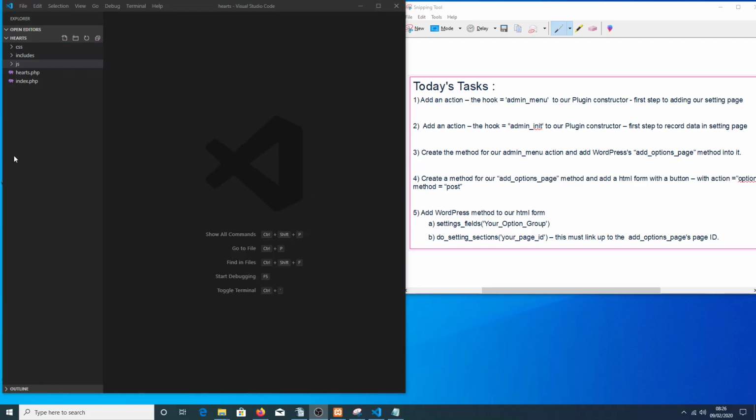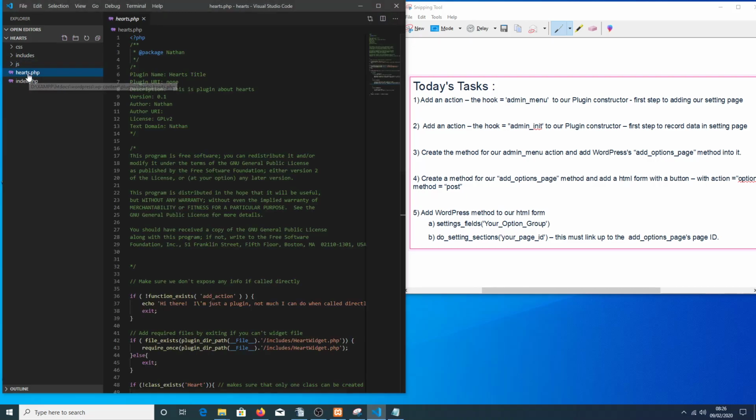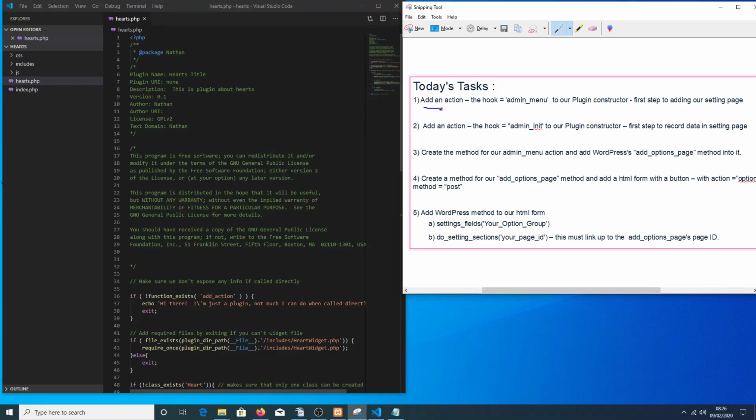Okay, so we're at our folder with our plugin. Because we want to add the settings to the plugin object, we need to open the hearts.php. We've done that. What we're going to be doing first is adding the 2 actions, actions 1 and actions 2, to our plugin constructor.